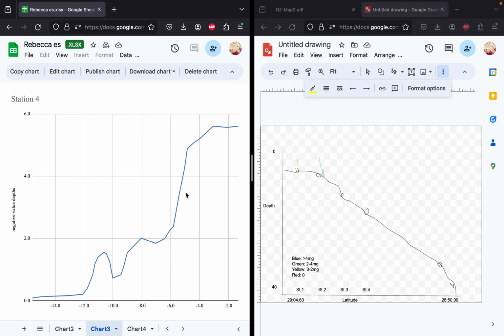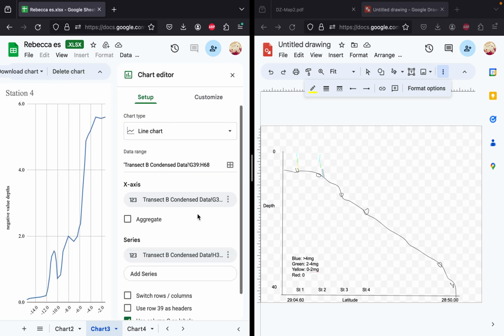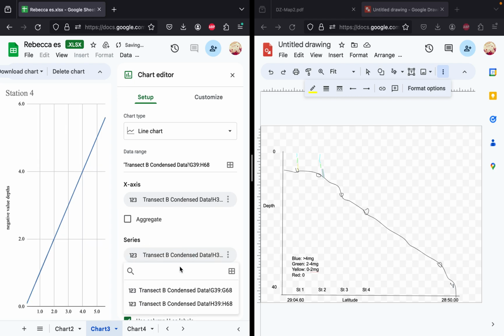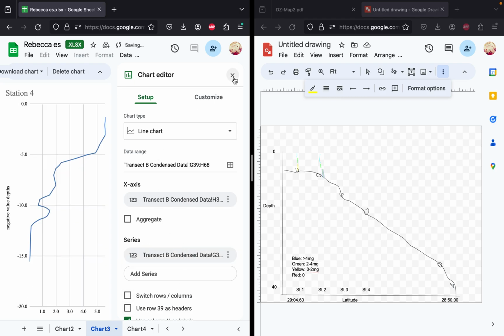Ooh, this one's fun. Oops, this one looks sideways. Let's fix this really quick so we can actually plot. We want this one to be H and this one to be G, and that looks better. Okay.